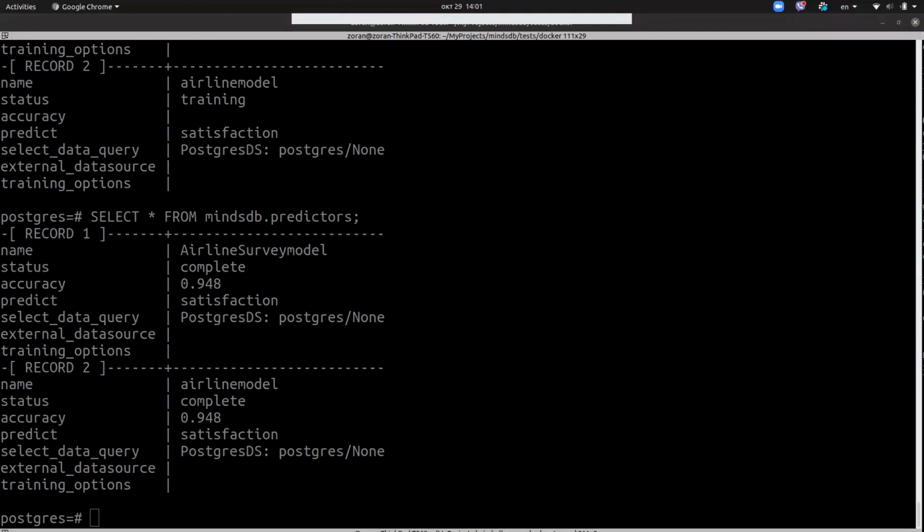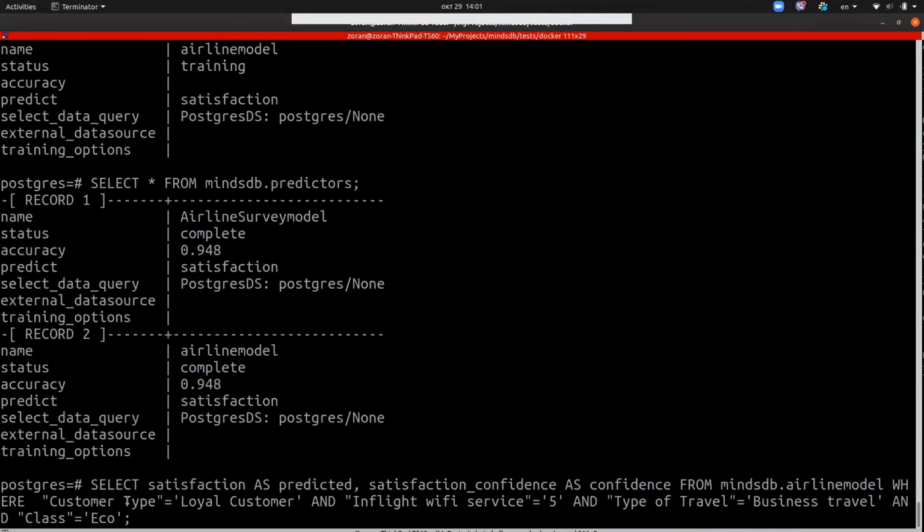So we will try to select the satisfaction confidence from the new trained model called airline model. This model right now behaves as a SQL table. That's why we will be able to run a select query against that.